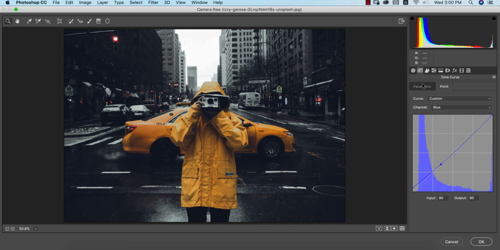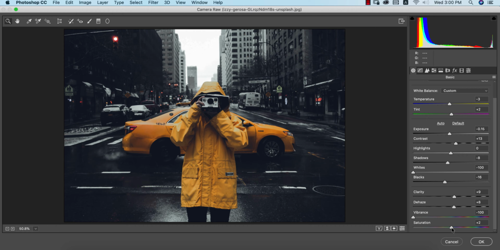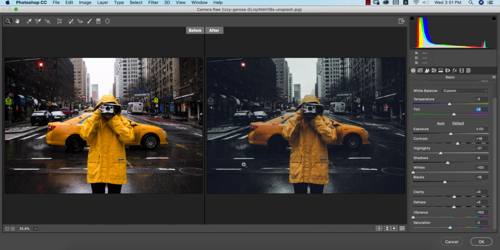From here, I'll adjust the saturation a little bit like this, decrease the highlight, and add some exposure and contrast as well, and the temperature like this. That's fine. Let's see the before one and the after one.